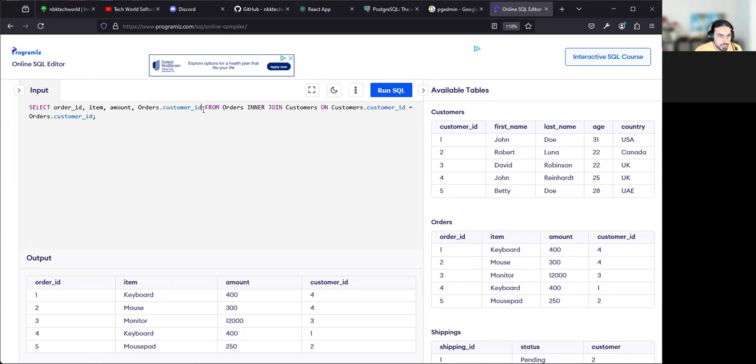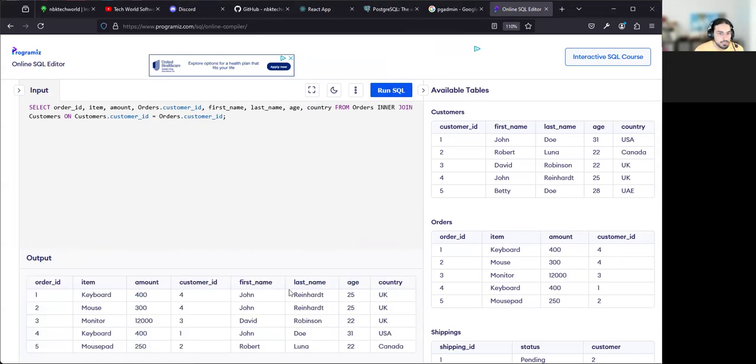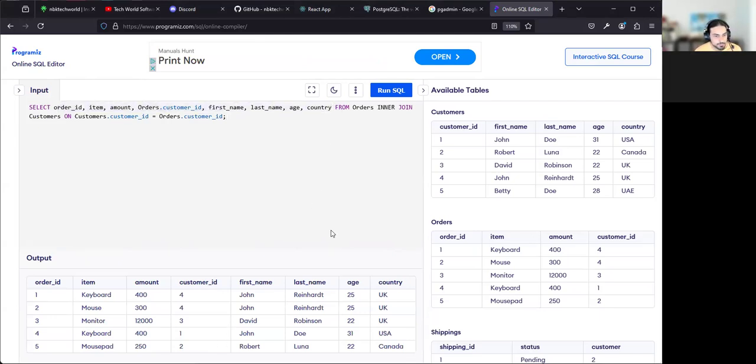And I can keep on adding more, right? I can go, okay, what's the next thing from the customers? First name, last name. It's implicitly from the customers table, right? Age from the customers table, country from the customers table. And there you go. Now we only have one customer ID. Yeah, it's kind of tedious to type all of them like that.